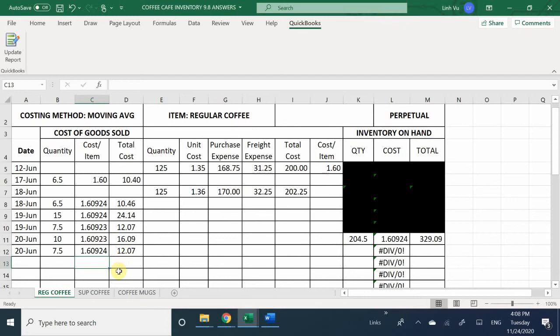$12.07. Then we're going to go under our inventory on hand. We're going to subtract the 7.5 pounds from the 204.5 pounds, which is going to leave us with 197 pounds. And then we're going to take the 329.09 and subtract the 12.07 from that.